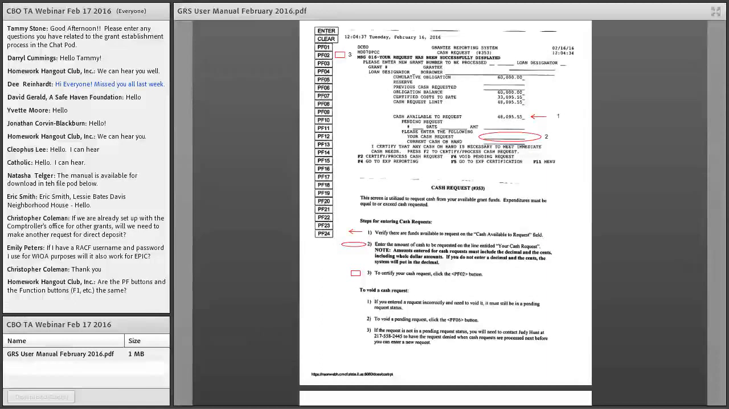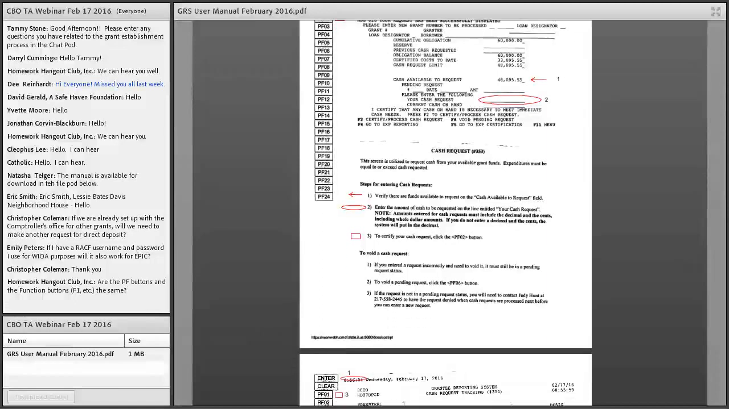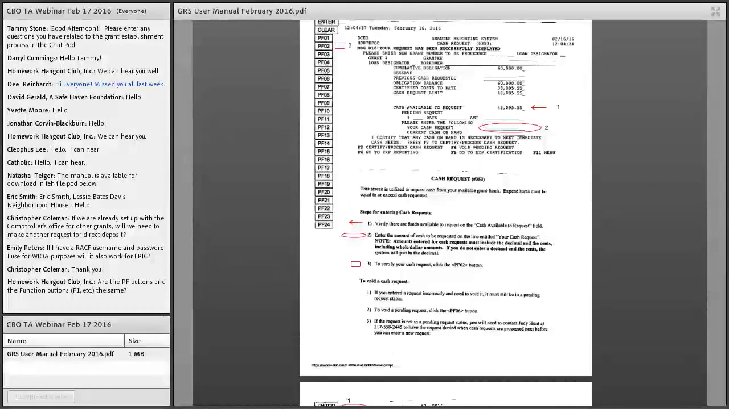Then you would press the PF02 button, and that certifies it. Okay, so say you enter a cash request and you notice that you did it wrong. As long as this cash request is still in the pending status, then you can void it with the PF06 key, and then you could re-enter a new one.